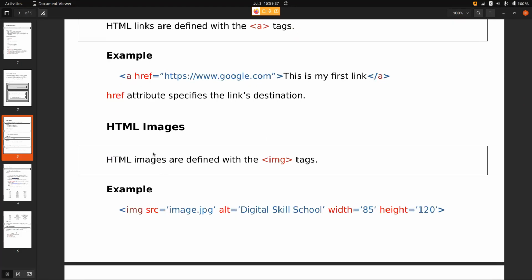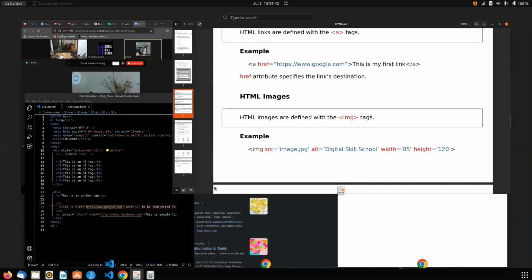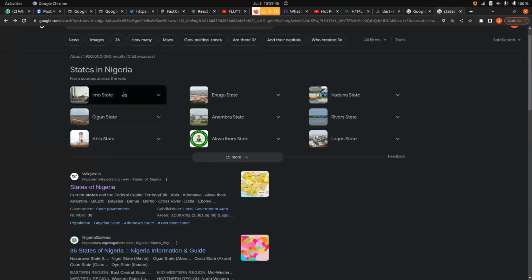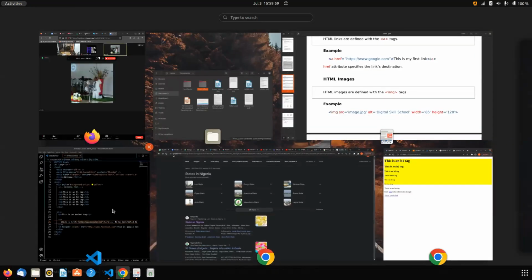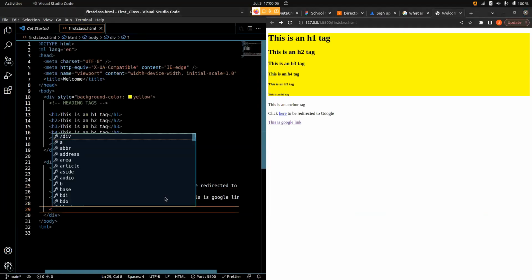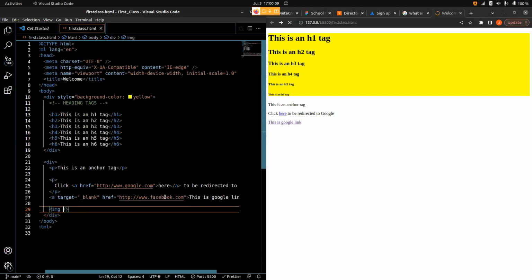So now we have HTML images. Talking about images, look at this. These are images. So how do we add an image to our web page? By using an element called image, which is img.